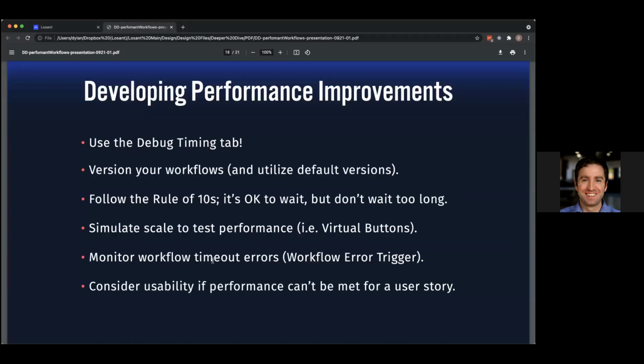And then finally, consider the usability if your performance can't be met for a user story. What I mean by this is we had a user in the forums a couple weeks ago who was asking, why can't I build a time series dashboard block for 30 days of duration with 1 minute of resolution, something like that. And if you've ever built the time series graph in Losant, you know that as you change the duration, certain resolutions appear and disappear.